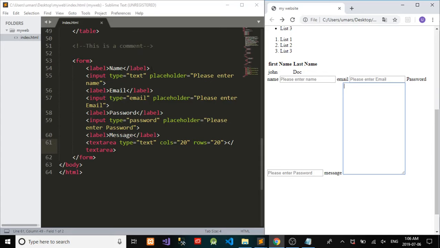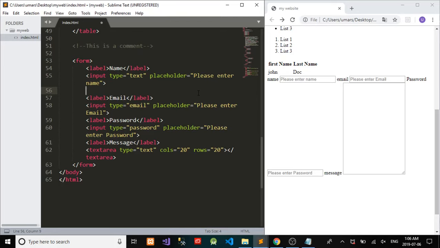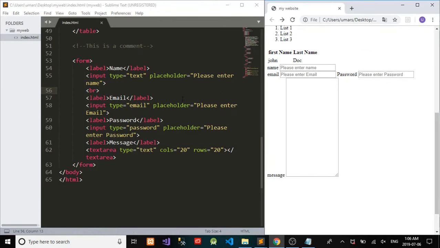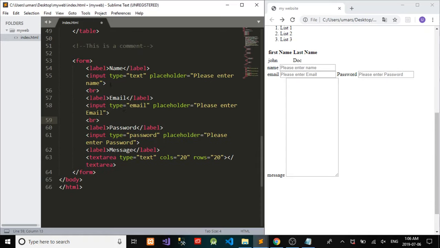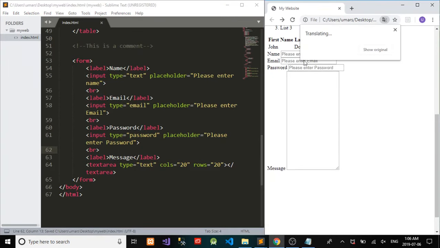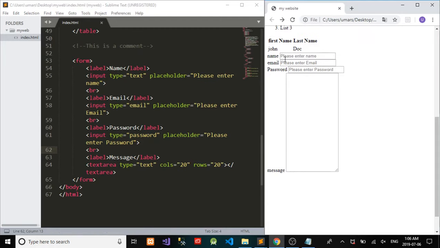Another thing I was going to tell you guys is you could put a BR element, a BR tag, and what it does is it just puts the next thing on a new line. Whatever is next, like this is next, after this it will put password on a new line, and then message on a new line. I'll save that, reload this, and you can see that everything is on a new line. It's just for your clarity. If it was me, of course we would be using CSS.